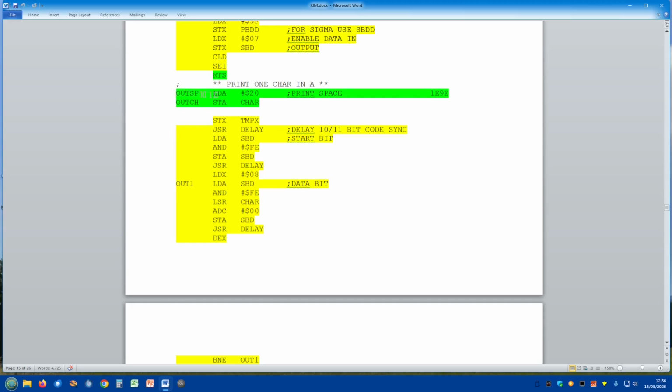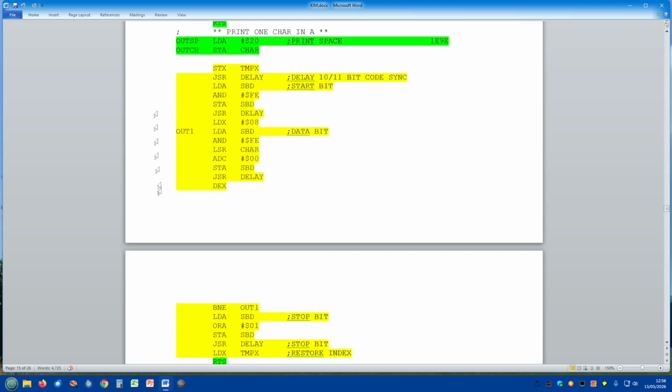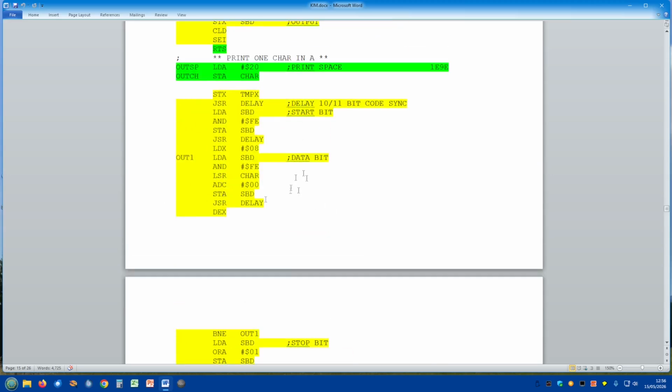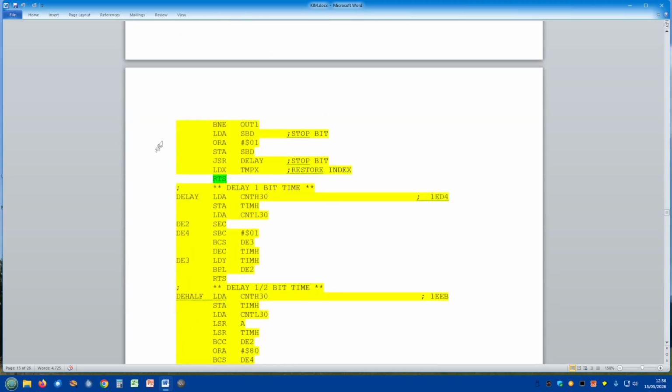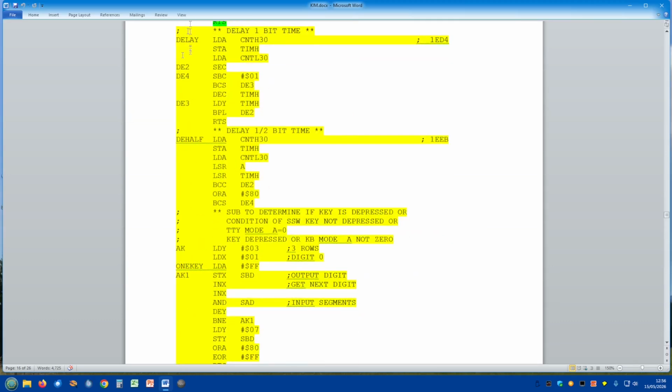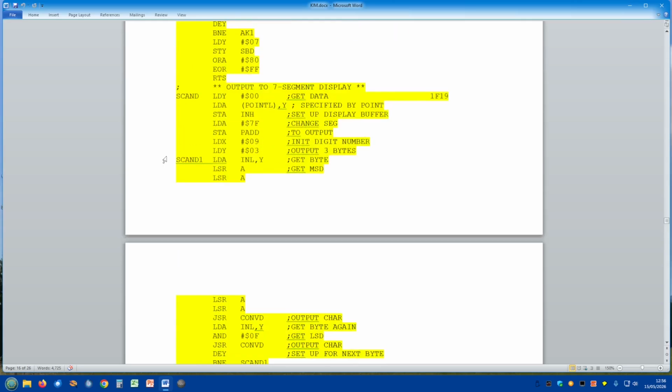So if you come in at this point, it puts the ASCII for space into the A register and prints it out. Or if you come in at this point here, you just have what character you want to print in the A register and it will print it. So we've got new code sitting here because that'll be the character out. So we haven't got to do any of this bit bashing again. So missing all this code out here. This is all half bits, etc. Don't need any of that.